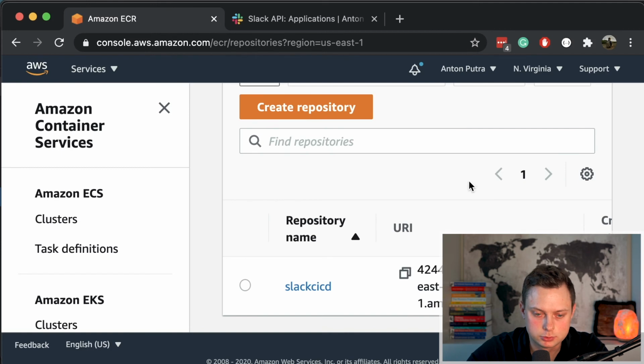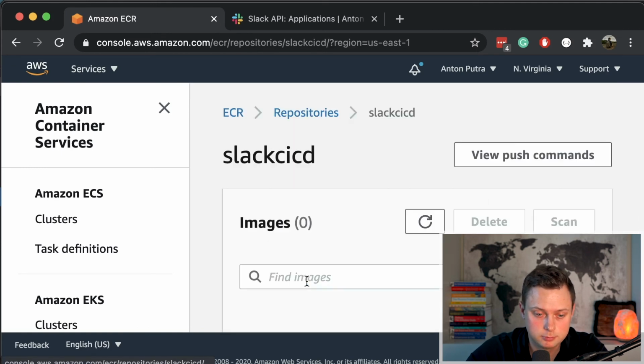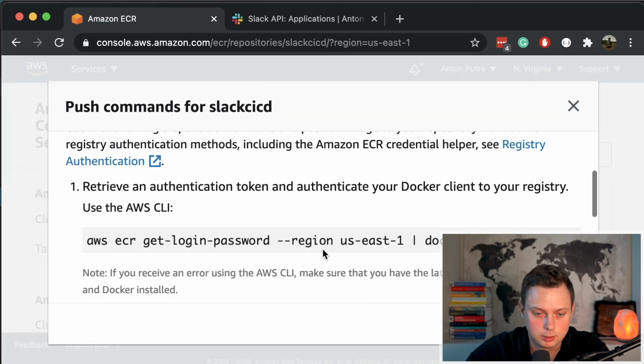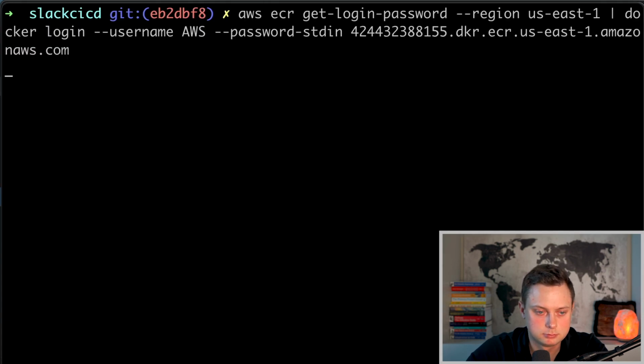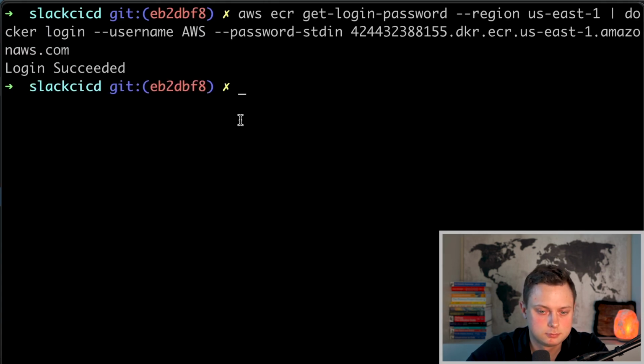In order to find out how you can upload it, you can click on that repository and click on view push commands. First of all, you need to authenticate yourself with the ECR. Let's copy the first command, go to the terminal and run this. And login succeeded. All right.